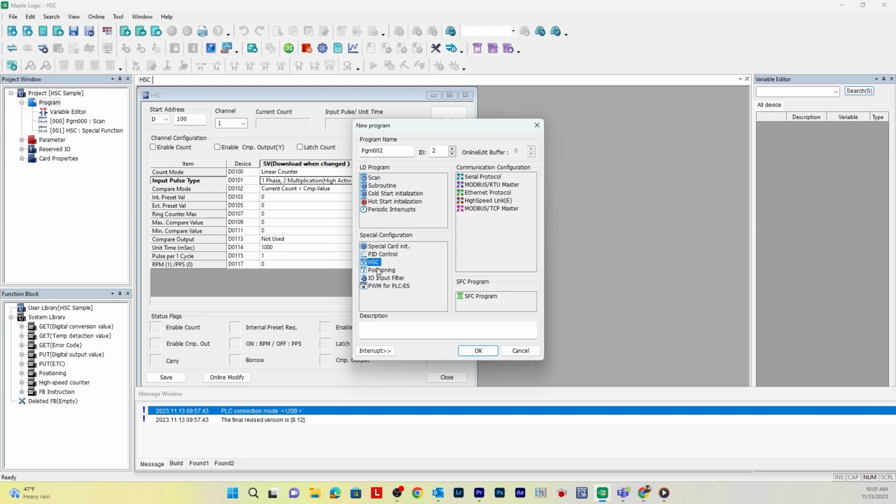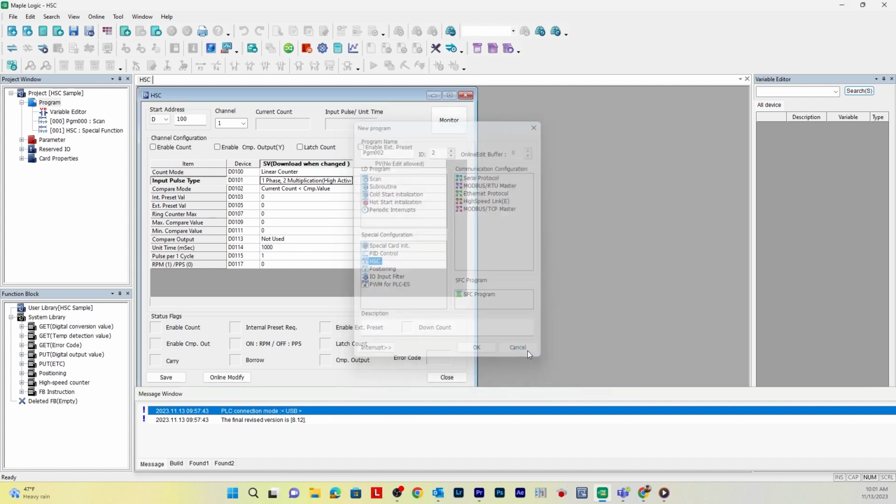This can also be used for the Maple Micro. So it can be used for Maple Modular or Maple Micro, and once you select this, you'll hit OK, and it'll open up this screen.